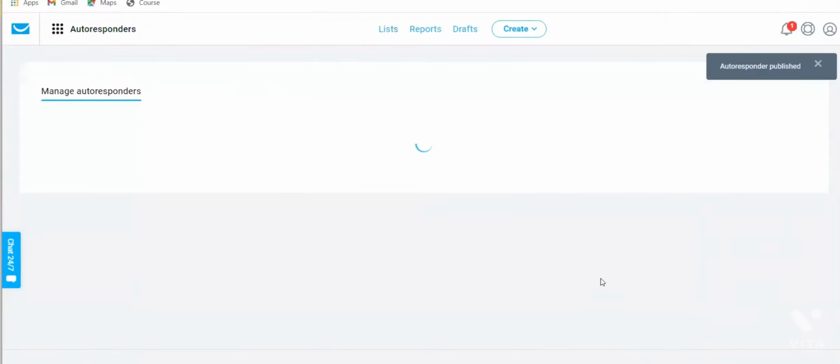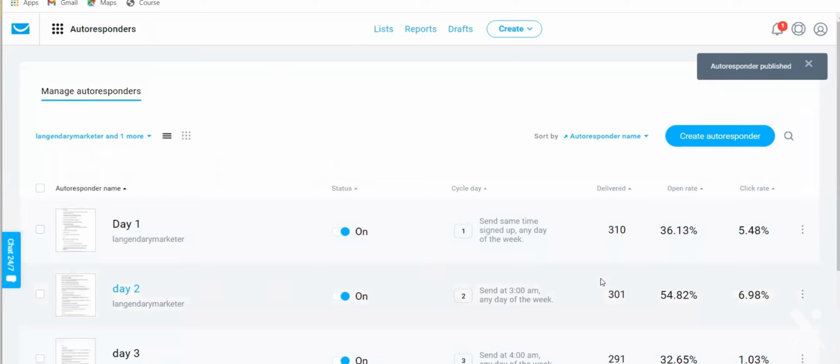Hopefully you guys understand how you can send emails to your customer and how you can set your autoresponder.